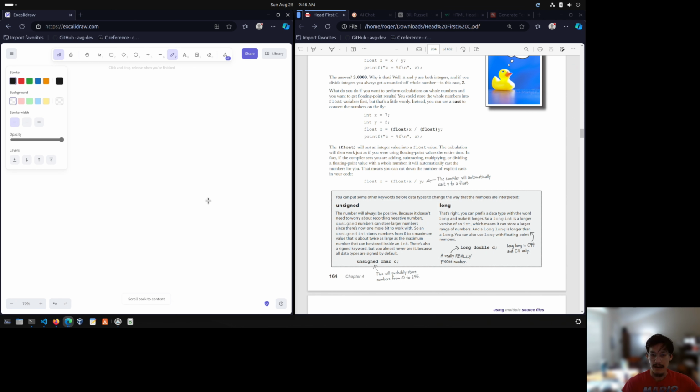Now for long, you can prefix a data type with the word long and make it longer. So a long int is a longer version of int, which means it can store a larger range of numbers. And a long long is longer than a long. But you can also use long with floating point numbers. So long double will be a really, really precise number.